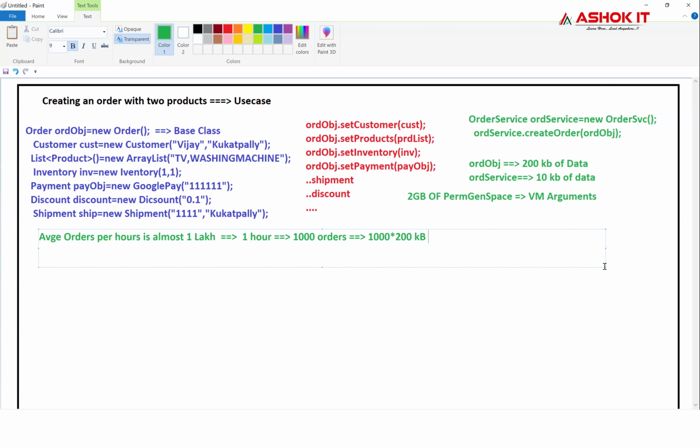if I have my garbage collection, okay, assuming that 1 hour means 60 minutes, right? 1,000 by 60, it's almost 20 orders per minute, assuming that. So 20 orders per minute I'm getting on average. 20 into 200 KB, 4 MB of data per minute. Out of 2 GB, every minute I am using 4 MB of data, right?